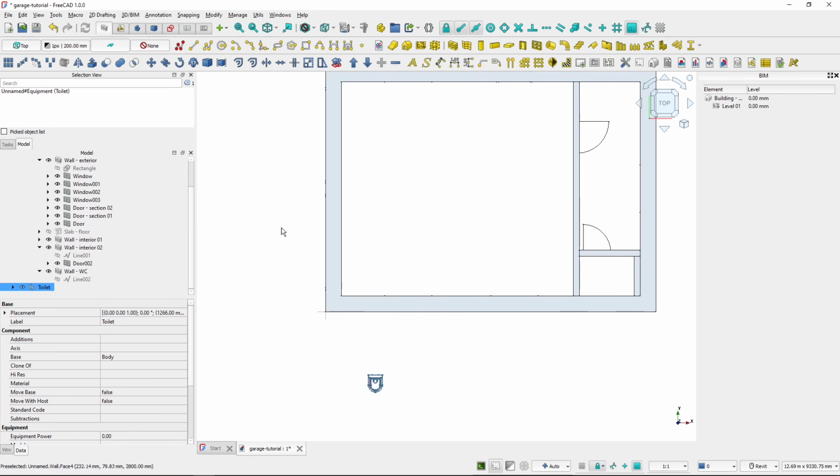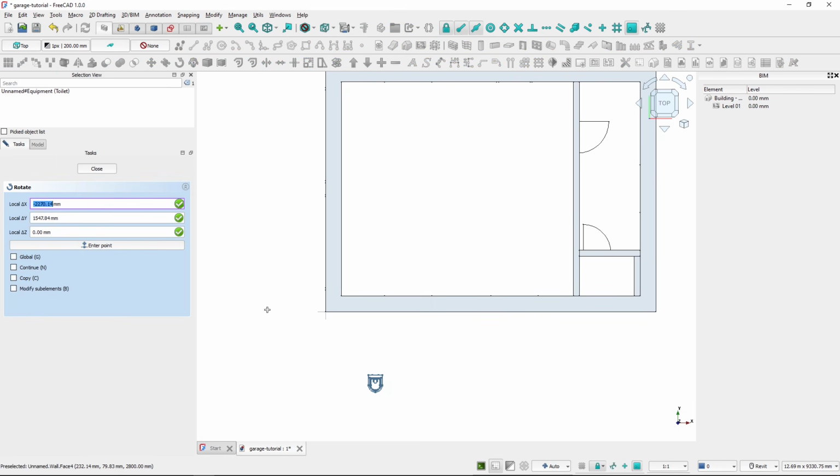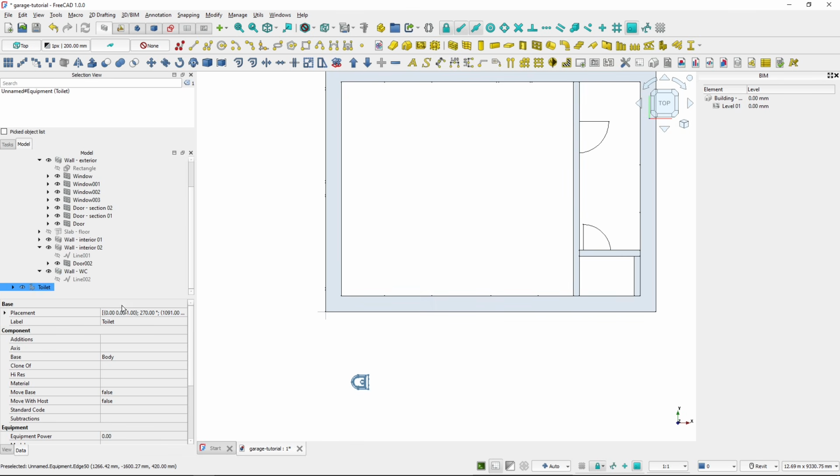Then with the toilet still selected, I will choose the rotate tool. With the rotate, you first select the point that you will rotate around, so I will select this one. Then I select base angle, so I will select this angle with the shift, and again with the shift, which locks me to the 90 degrees. I will click like this, so that's the toilet, and then I will again use the move tool.